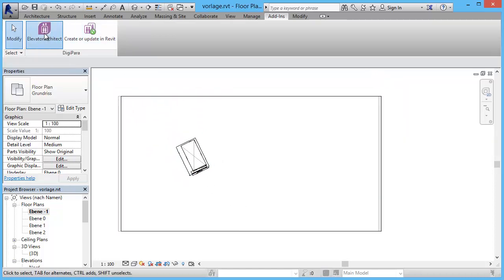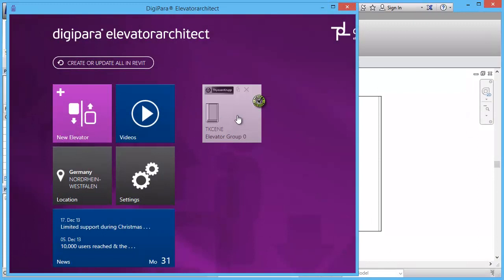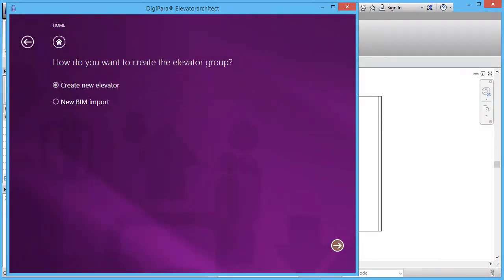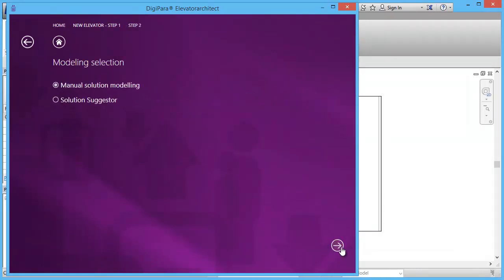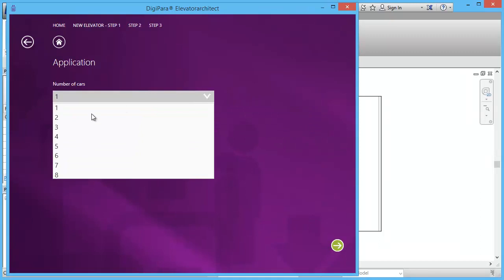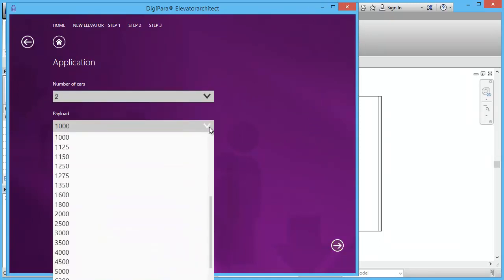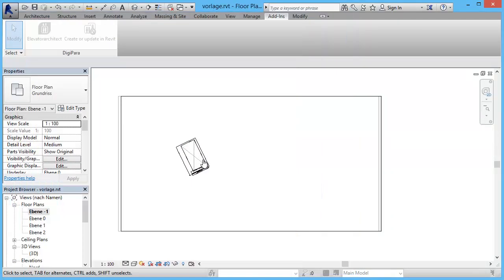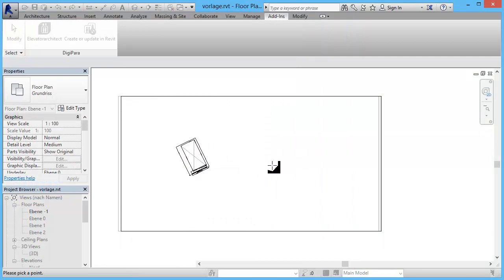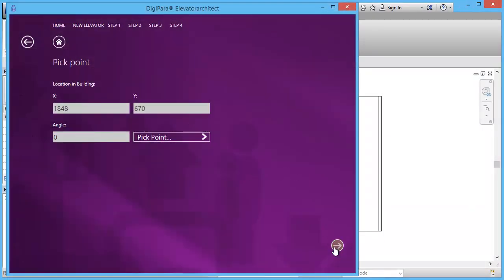When you go into Elevator Architect, you always have control over your elevator. So we have one elevator. We can add a second group simply by create new elevator, do the same process, choose the floors. And let's say we want to have two elevators with 630 kilograms. Then we can also pick a point. Let's say we want to place the elevator at this point. And then we click next.